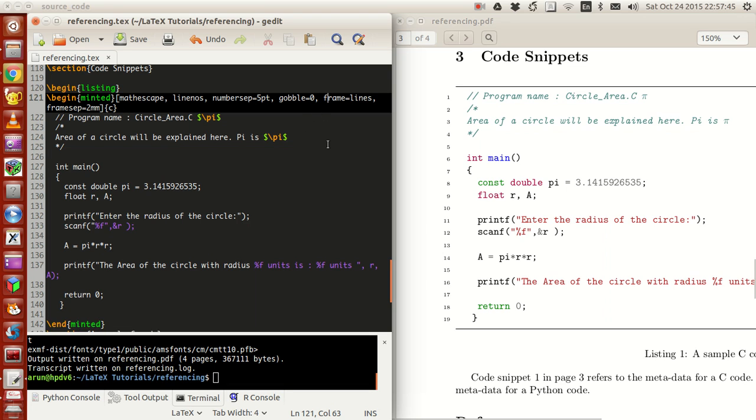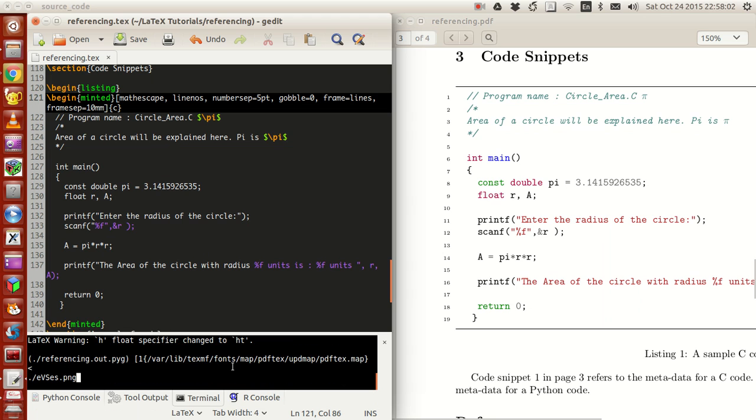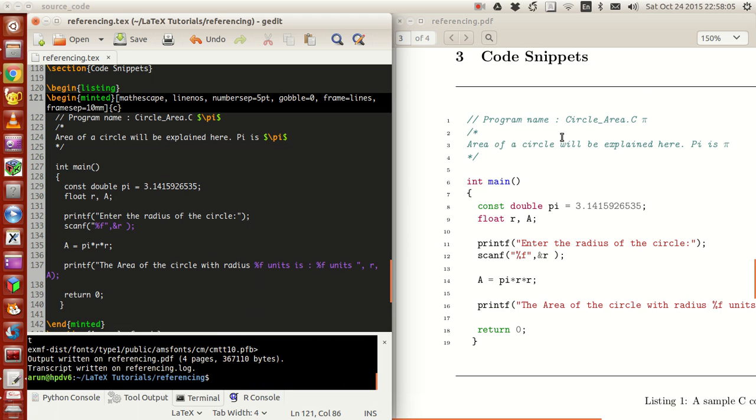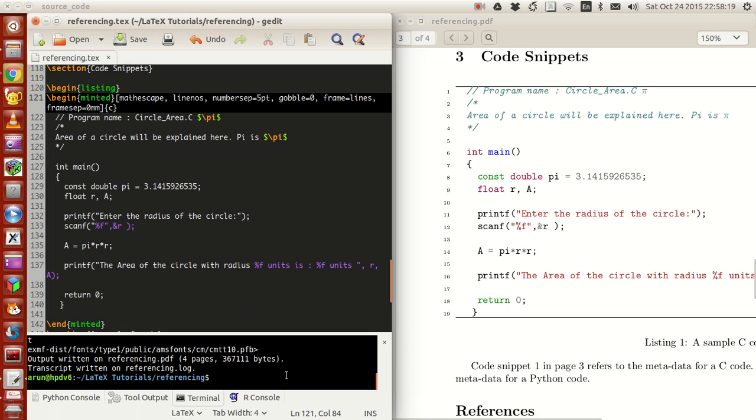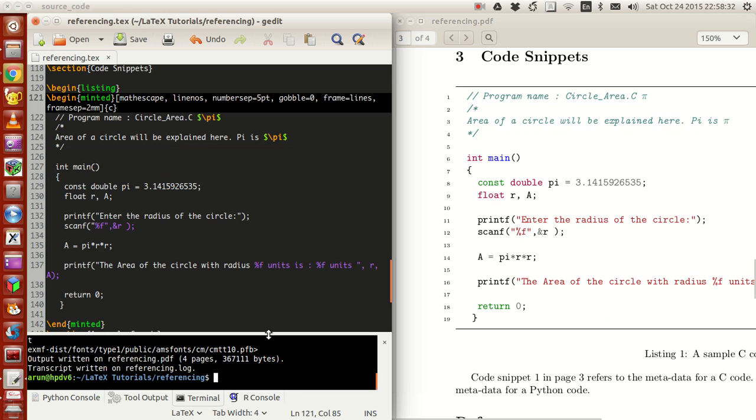Also this line, frame equals lines, is used for putting lines on the top and the bottom. And framesep 2mm is used for giving 2mm spacing between the line and the code, I guess. Suppose you set this to 10mm and compile this again. You see the spacing? Now this spacing is 10mm. Now if I were to set this to 0 and compile this again, there's hardly any space. It's kind of bunched together, so it doesn't look that good. So let's just go with 2mm. That's what we kept by default, and yeah, now that's better.